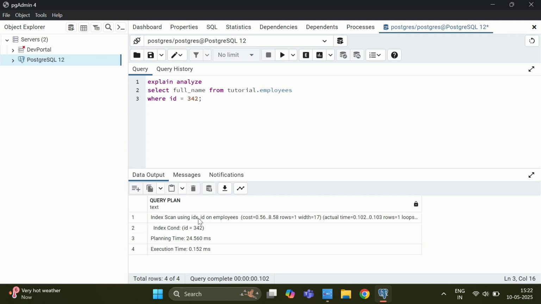But there is one issue in this. One thing that we need to note is that even though we have the index, we still have to go to the heap to fetch the full name. Why? Because the full name data is not present in the index. Let me show you with the help of another example. In place of just explain analyze, I will add buffers as well, so that it can tell us how many hits it is doing in the memory or in the heap.